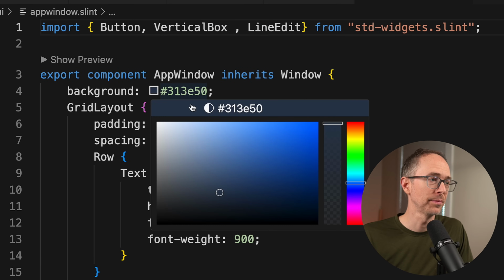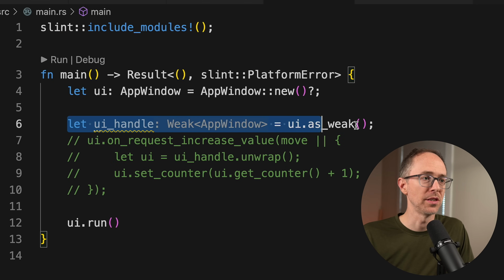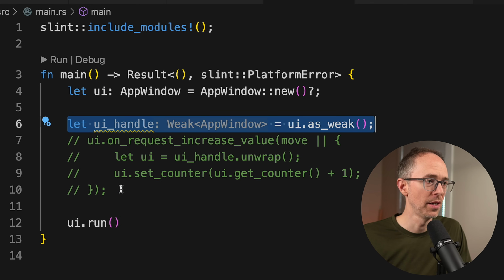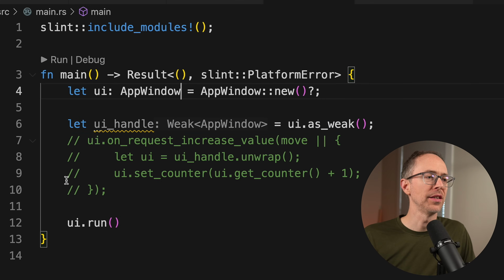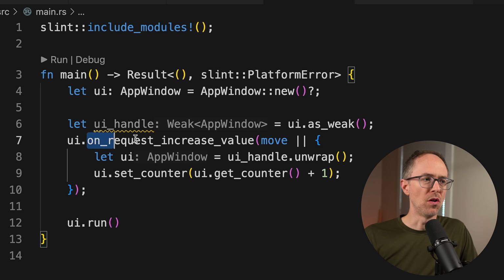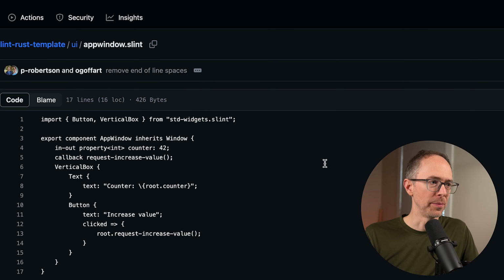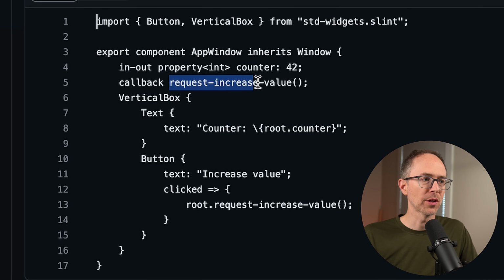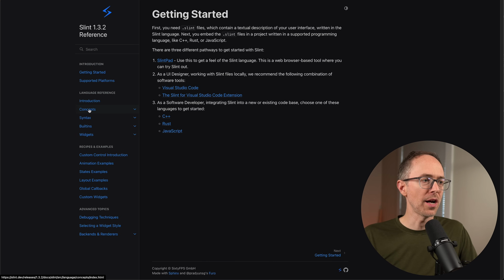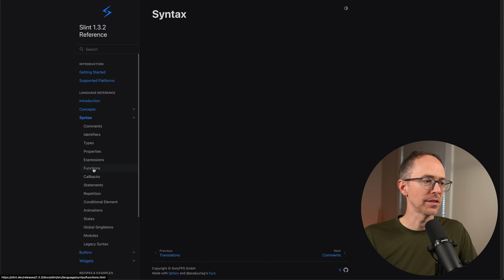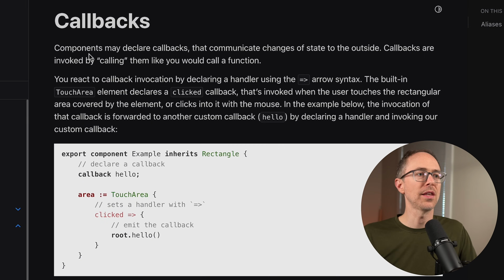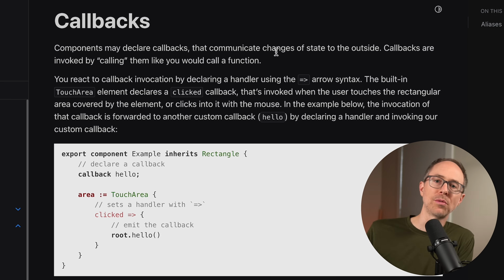It's called app window. And then we create a weak pointer to it, which is explained in the documentation if you don't know what that means. And then you unwrap that weak pointer here in this closure. But what is this UI.onRequestIncreaseValue? Well, if you remember when we created this template, if I go back to the GitHub repo, there was a callback called requestIncreaseValue. And then when you click the button, it called that callback. Now, if we go to the documentation, the Slint documentation, and we go to concepts or actually syntax and callbacks, you'll see here that components may declare callbacks that communicate changes of the state to the outside.